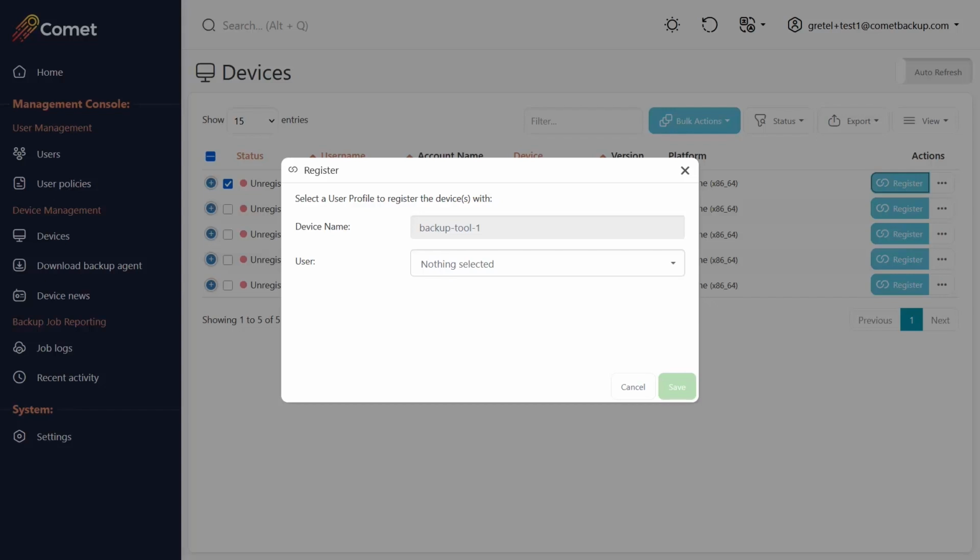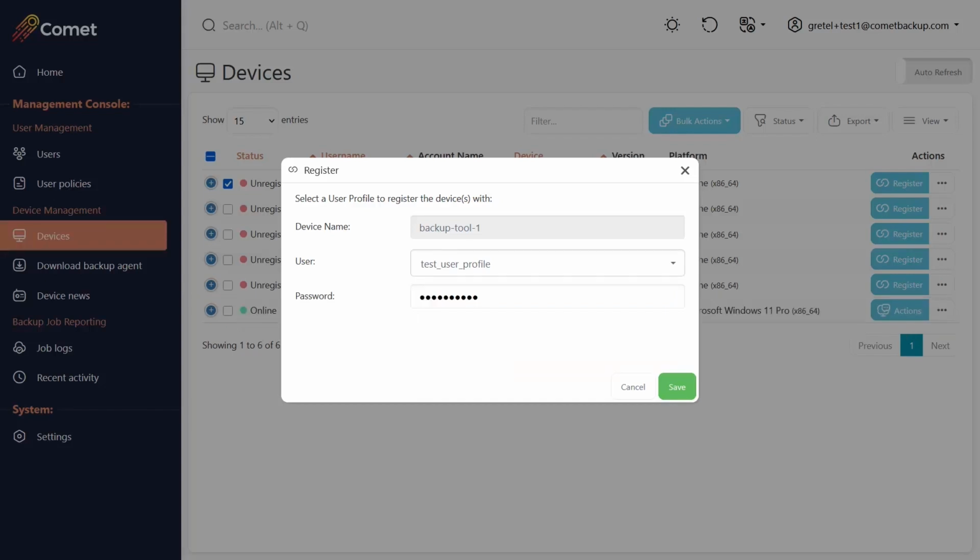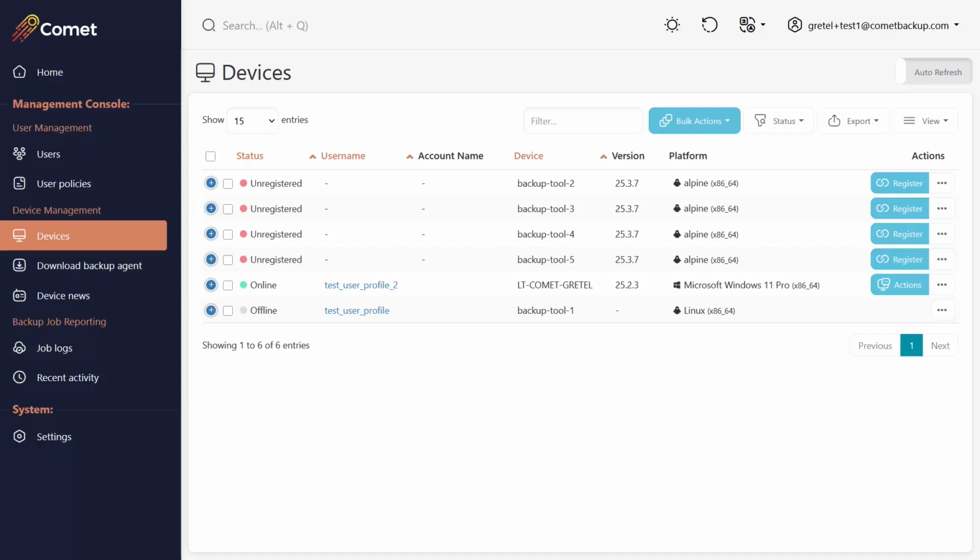Select the user you would like to register this device to, and then supply the password. Then click on Save. The device is now registered.